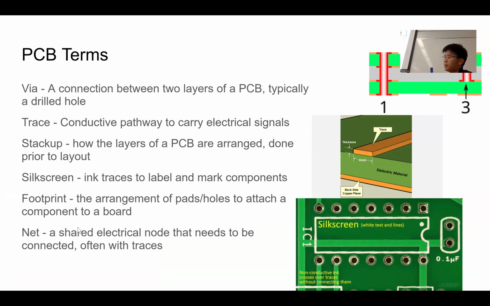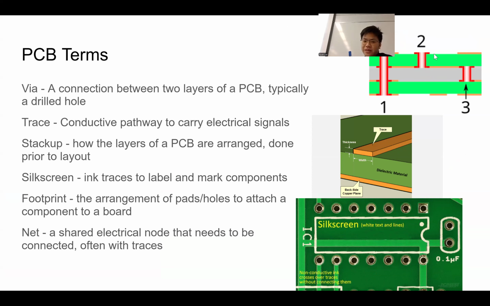Going into some common PCB terms, just so that we all know what we're talking about. Like I said before, a via is a connection between two layers of PCB, typically a drilled hole. A trace is simply the pathway to carry those signals from component to component. You can see they have thicknesses and widths as well, and you're going to want to change those widths depending on how much current is flowing through them.